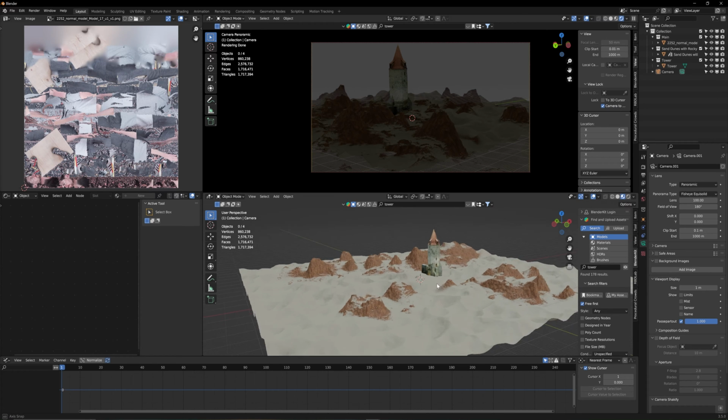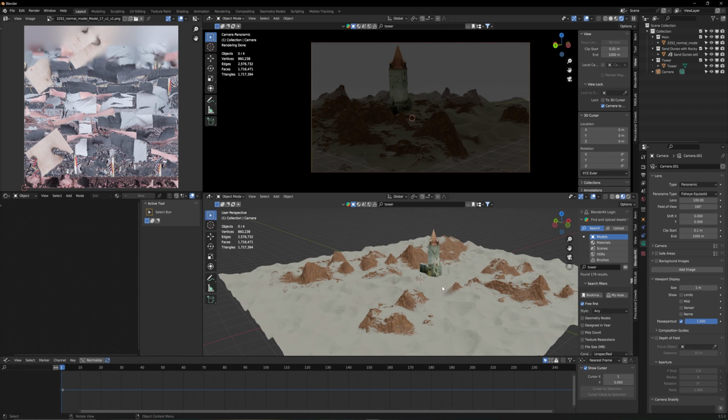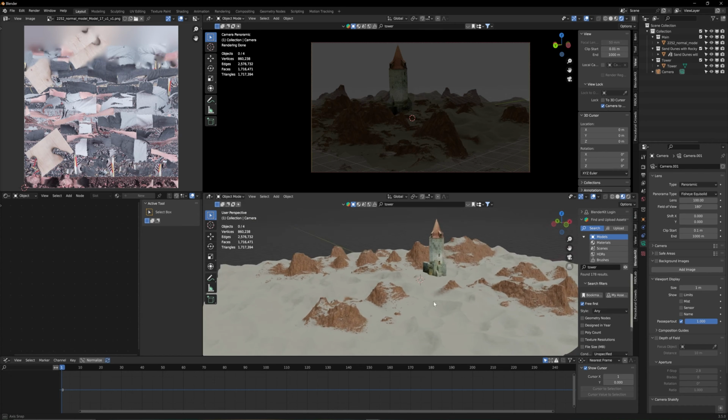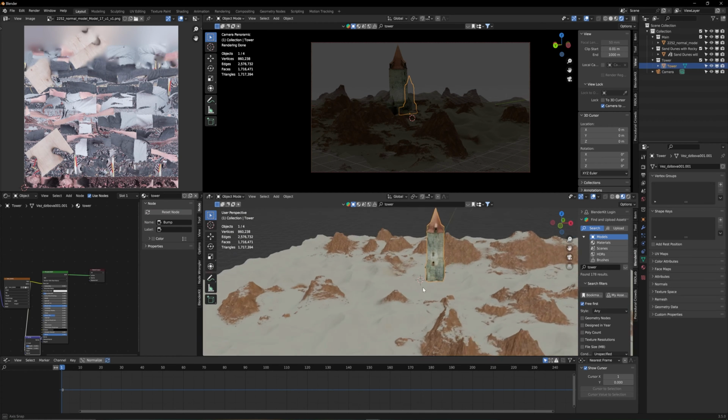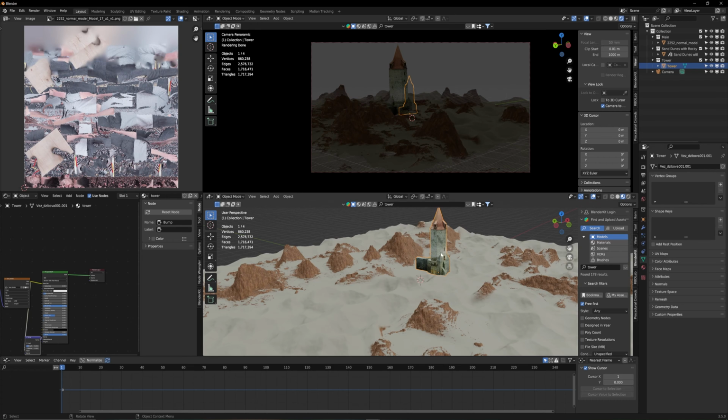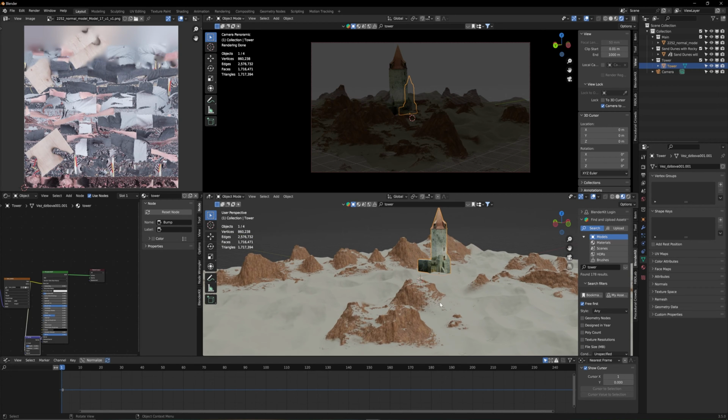I already made a little scene, but you can just start with nothing. Just make a plane, a ground, whatever, just to experiment with it. But in that case, we're gonna make a little tornado in this desert with this little tower here. By the way, I didn't model the tower, neither did I make this desert.